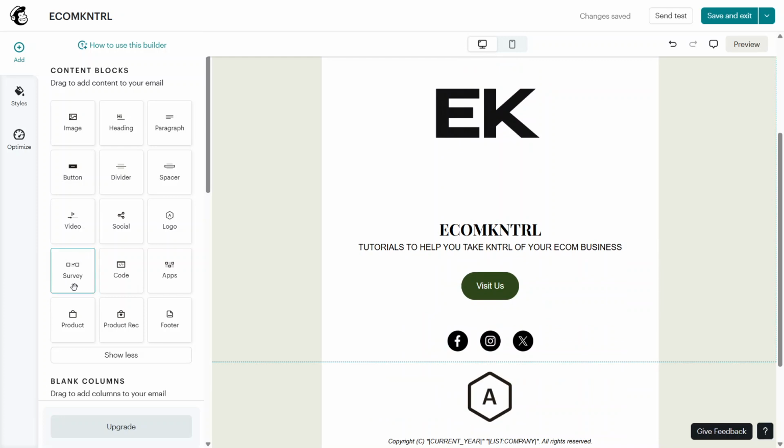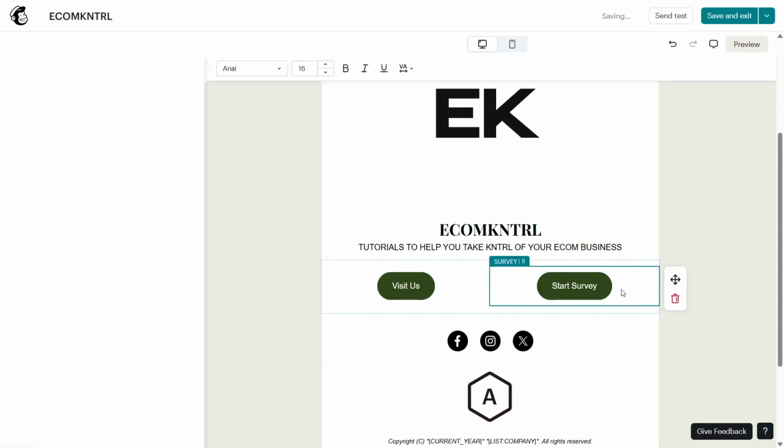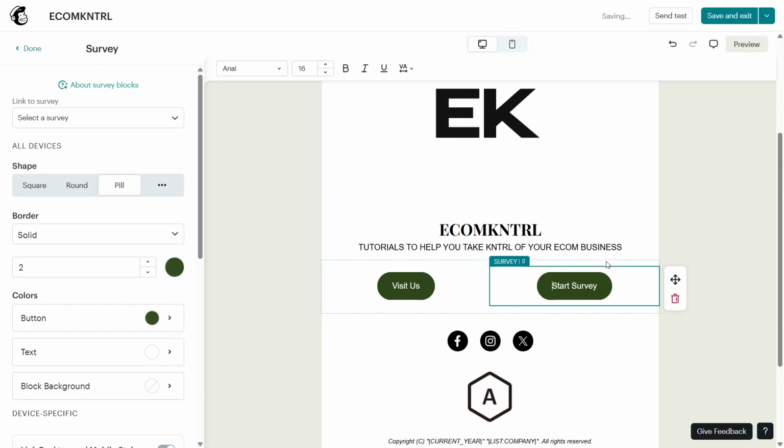When you see the survey block, click and drag it onto your email layout. Drop it exactly where you want the survey button to appear. For example, under a short introduction or a section explaining why you're asking for feedback. As soon as you drop it in place, Mailchimp will automatically insert a button in your email.